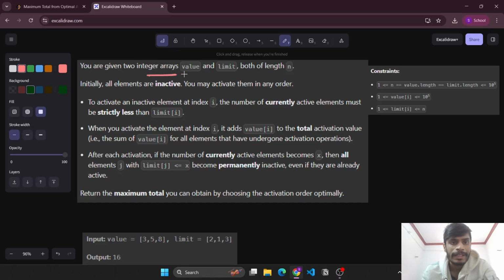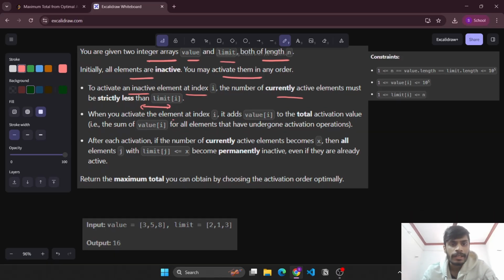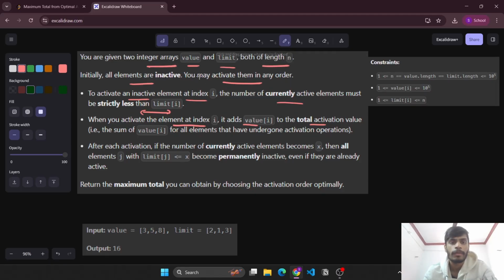We are given two integer arrays, value and limit, both of length n. Initially all the elements are inactive and we can activate them in any order. To activate an inactive element at index i, the number of currently active elements must be strictly less than limit[i]. When we activate the element at index i, it adds value[i] to the total activation value.